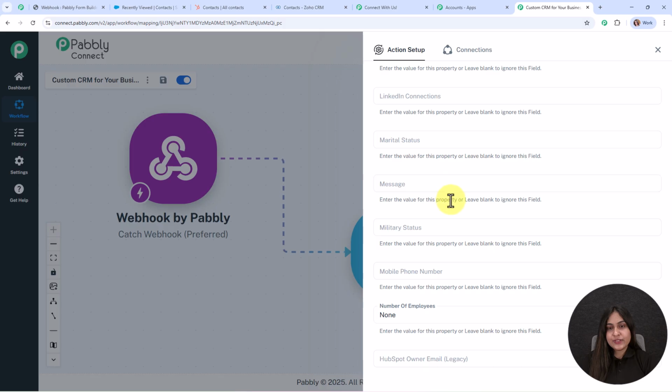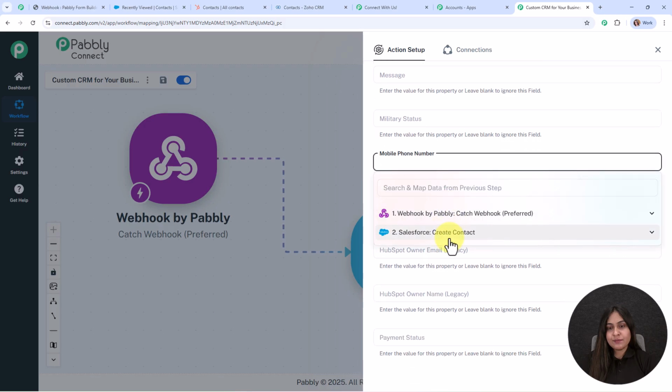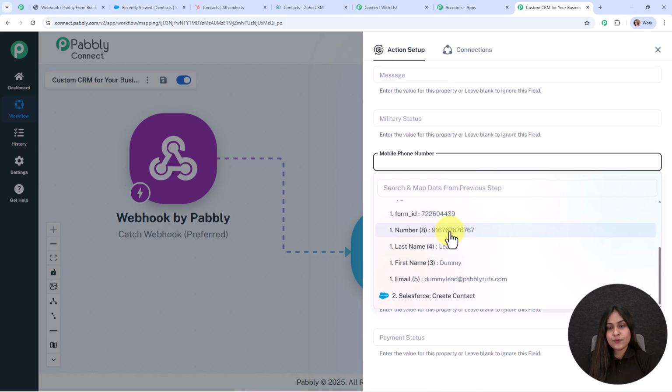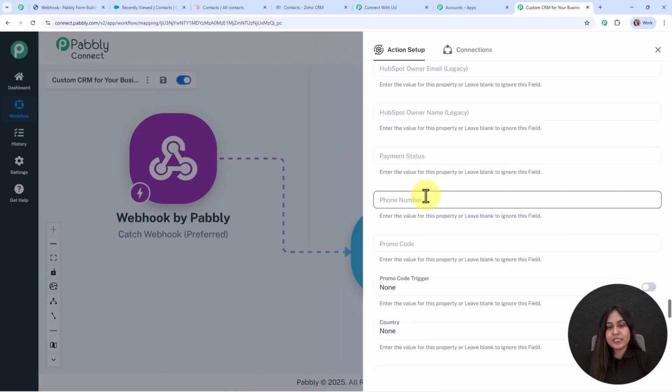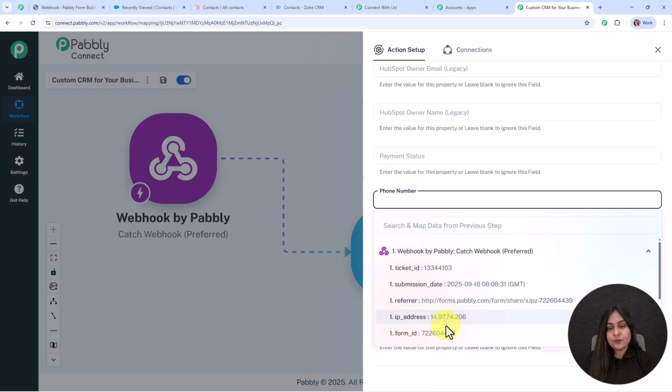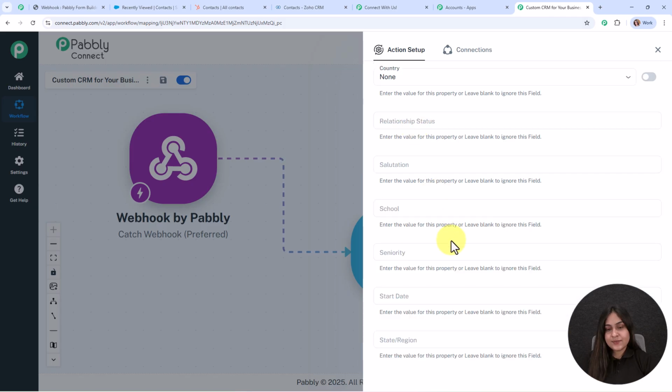Again, these fields are not required fields. I'm going to leave them blank. Again, I'm going to map the same phone number, because we have received a single phone number over here from the lead. The same goes for the phone number field. And again, these fields are not required fields.